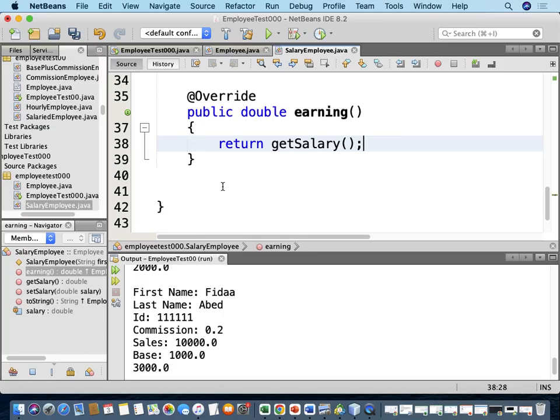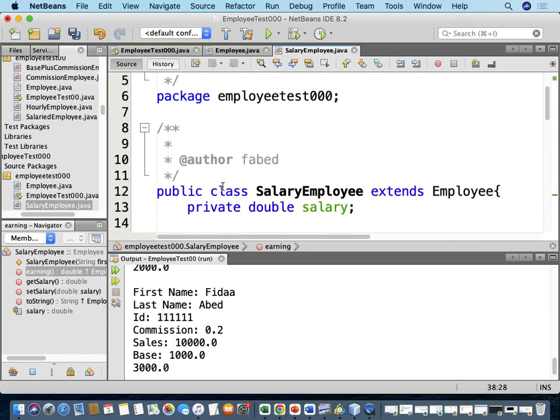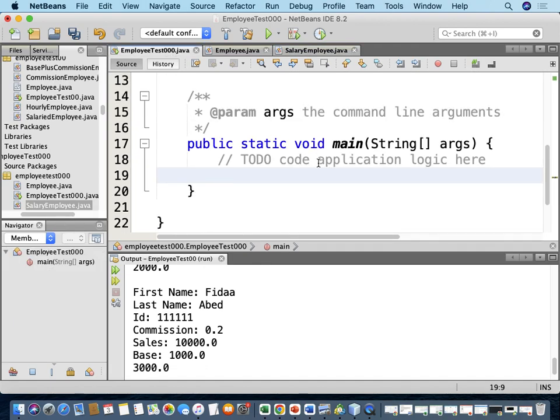Okay. So now if you look, because we made override, this error is removed, right? Because now we made override for the abstract method, so this class is concrete. Can I make an object of this class? Yes. So let's try to make an object of this class. I go to the main class. I write SalariedEmployee e1 equal new SalariedEmployee.